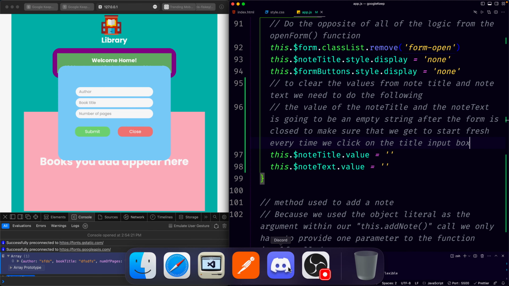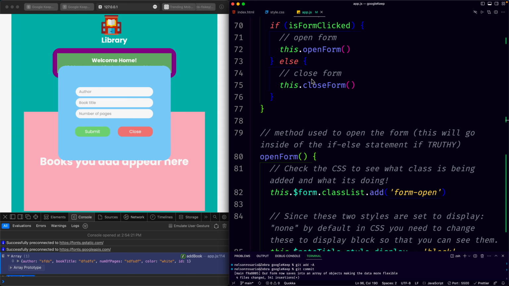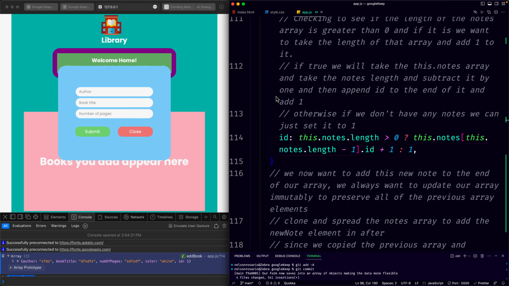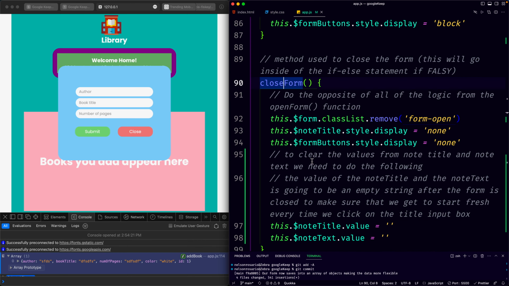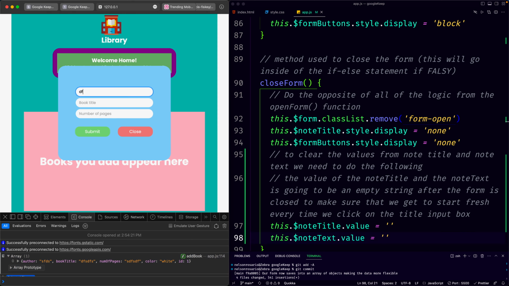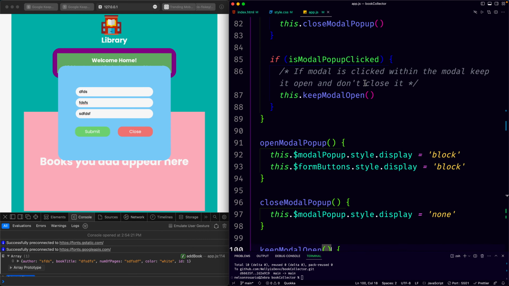First things first. Let me hide this. Okay, first things first, in our Google Keep clone, what we added was code to our close form. So once we close the form, it'll restart both of these values. I don't know if it does it by default. So if we close and open it, no, it doesn't. So basically we can add this real quick to ours.